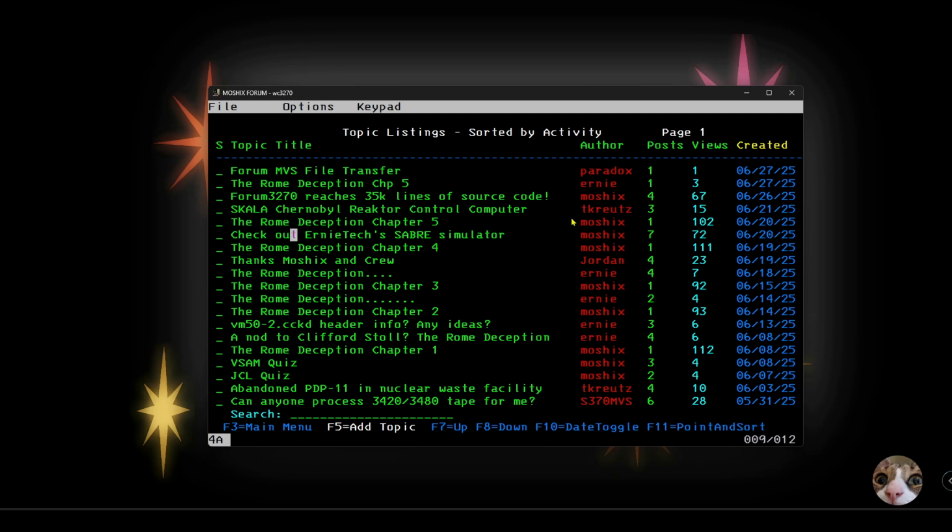One of the things that Moshix has been working on is a story that he has been writing. It's very fun, called The Rome Deception. He's up to Chapter 5. I've made some inane comments about what I think is going on. It's a whodunit. I said that it was very similar to Clifford Stoll's The Cuckoo's Egg, I think it was called, where there is an anomaly. There is something going on in the system logs, and it looks like subterfuge.